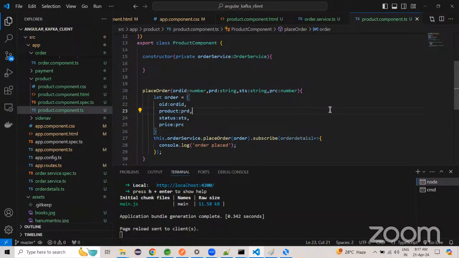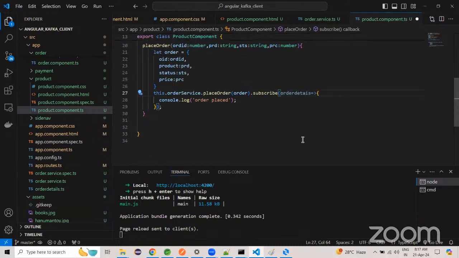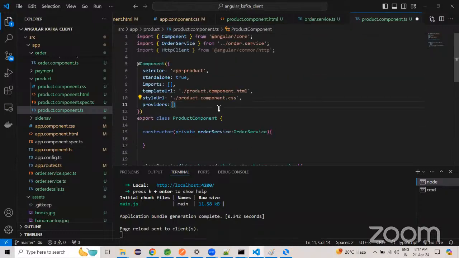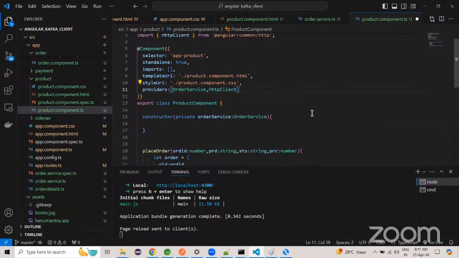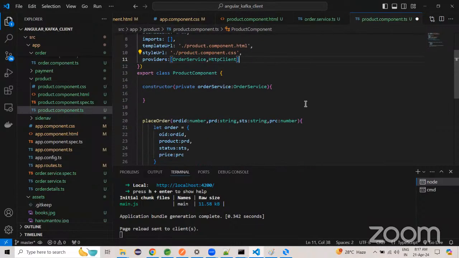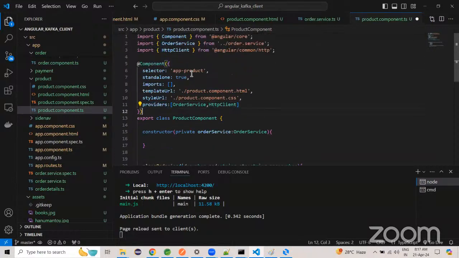So this order service you can just give, because it's using it, in providers you can define your order service and use your HTTP client. These two things you need to mention, because in a standalone component the provider service you are going to be declaring with the help of the providers. So you need to define these providers in your component. If it is not a standalone component, in app.module.ts you just need to import that HTTP client. It will be taken care of. So that's it. I just added this one.